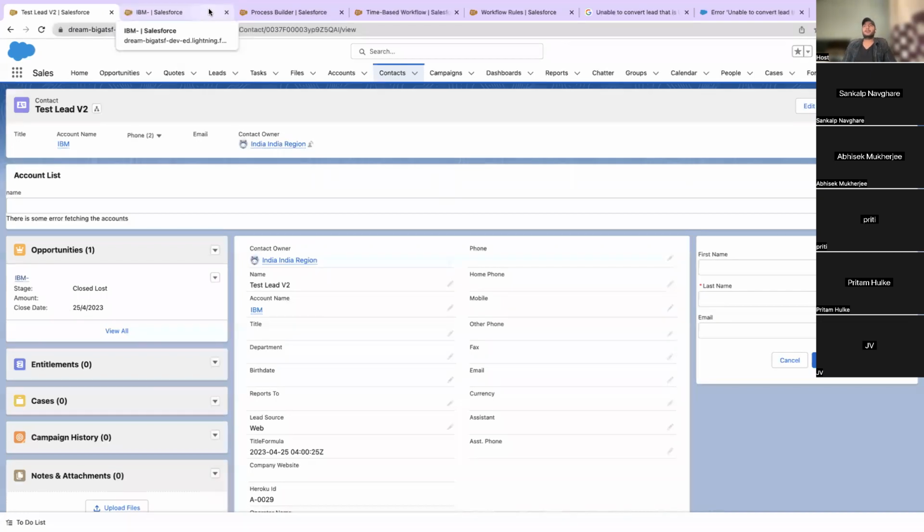It will disappear from the list views, and to view that lead, you will need a separate permission, something like view and edit converted leads. Just give me a second, I have written it down somewhere. Okay. To view converted leads via the UI, you need to have the View and Edit Converted Leads permission on your profile.